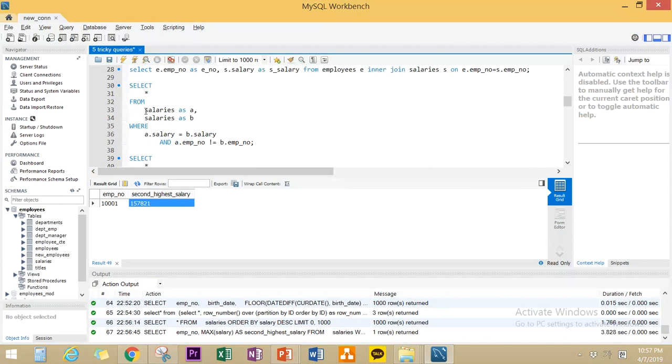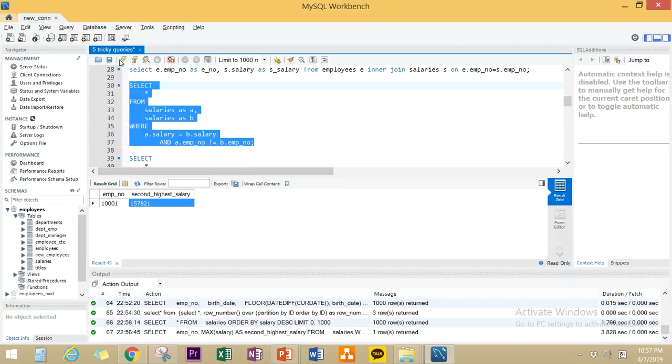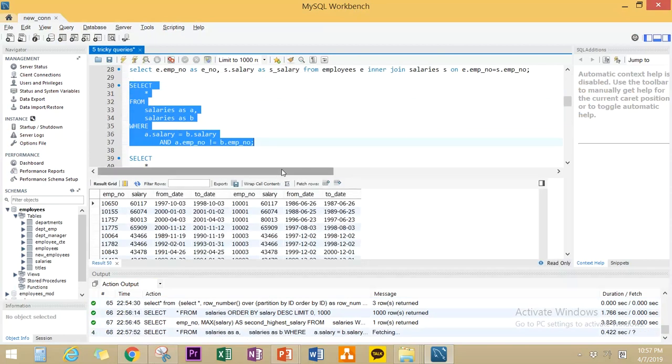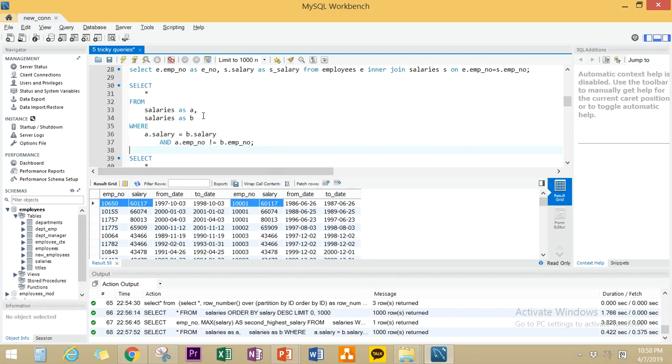We select all from this joined table. We join the salaries table on the salary column, but we ask it to have a different employee number. So here we got different employee numbers, but the same salary.